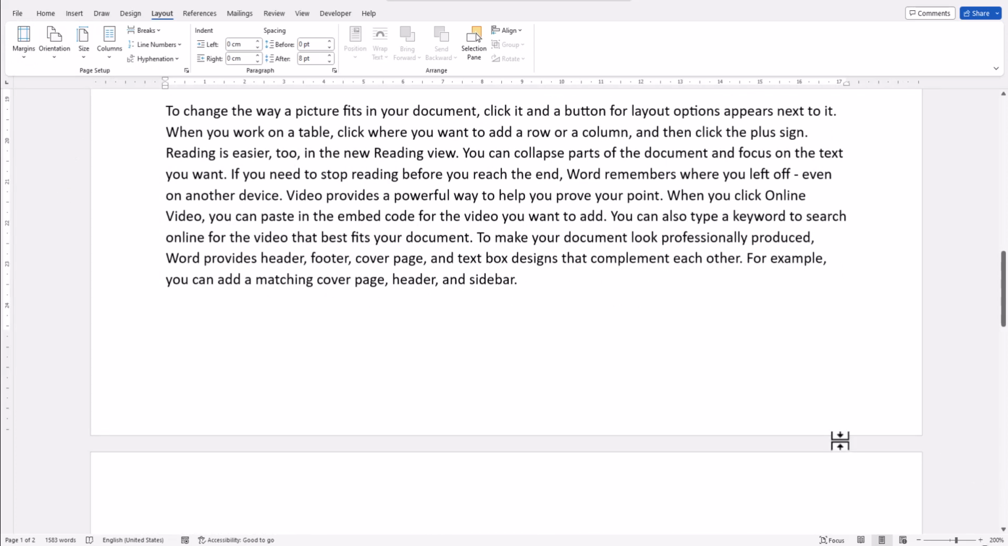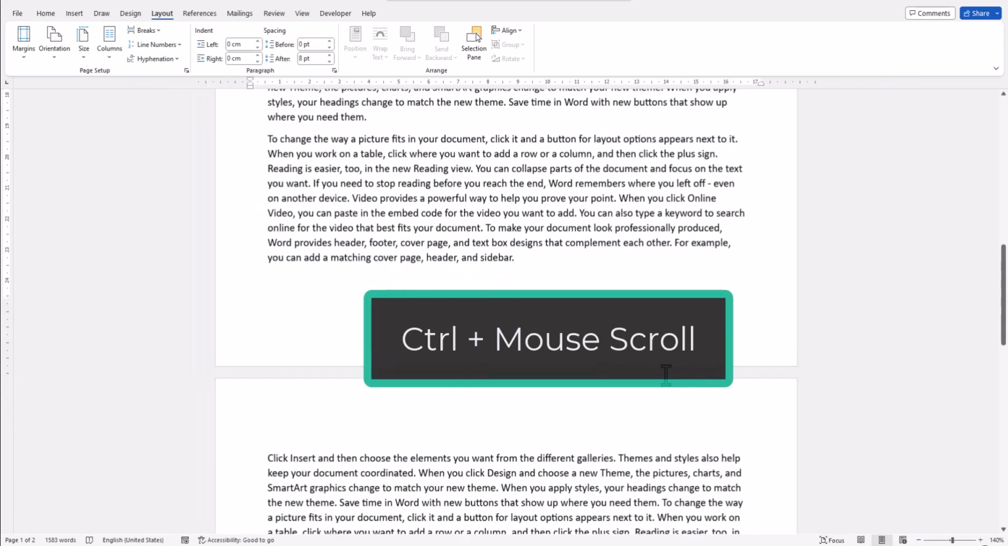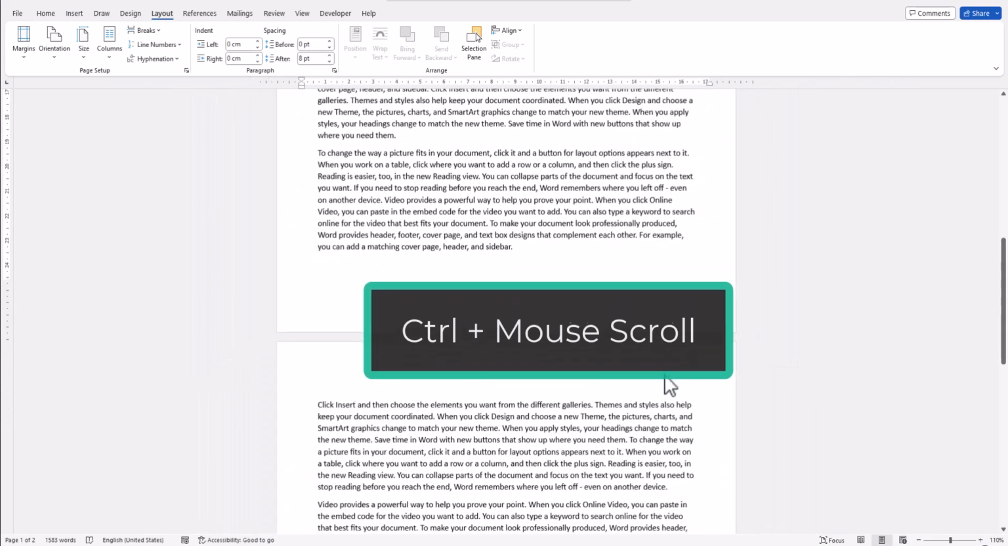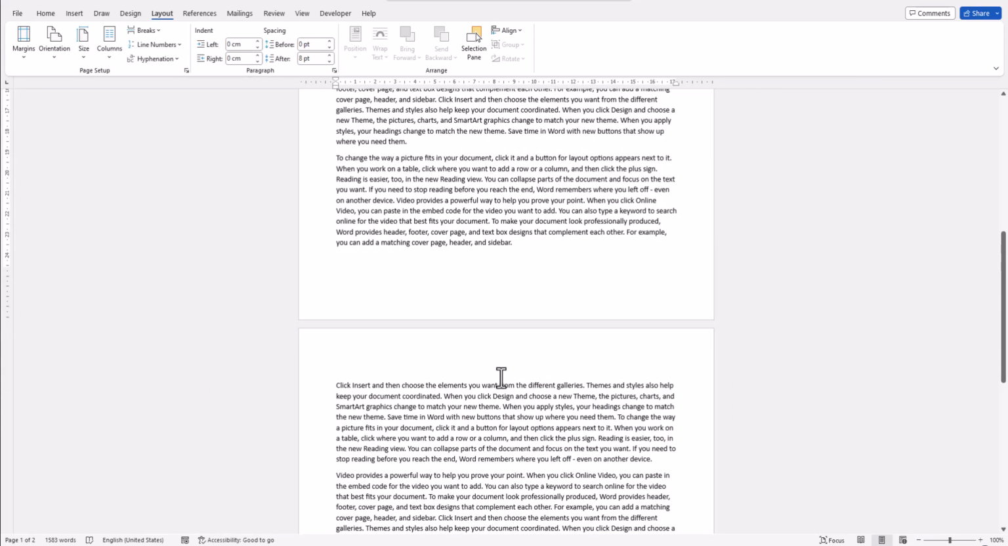If you want to see it a bit better, I would suggest shrinking your document. At the moment this is actually at 200%, so I'm going to change it to 100. I'm going to do that by holding down Control and just scrolling with my mouse, and you can see it shrinking down. You can see in the corner that it's gone down to 100% now.